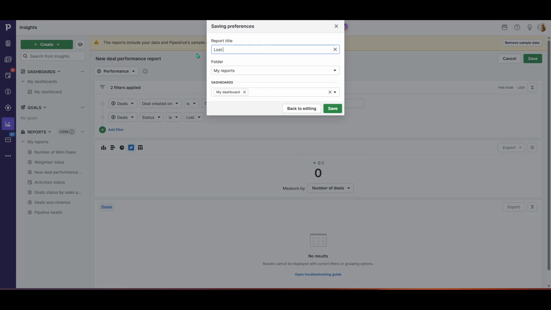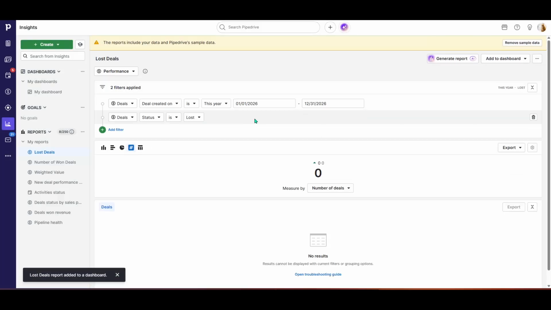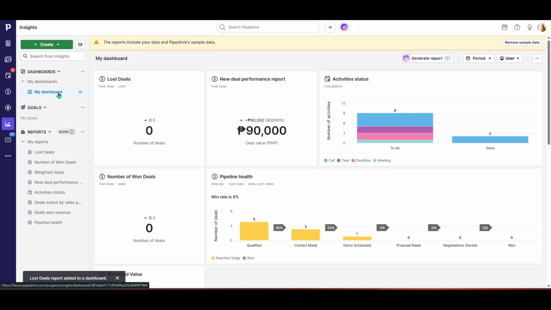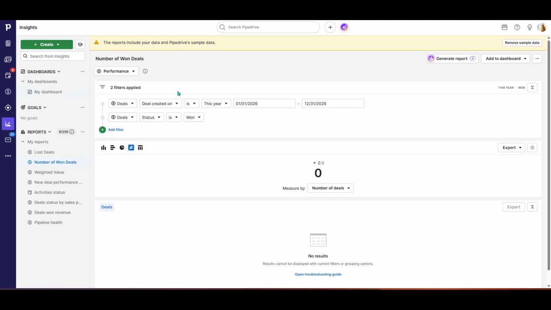This single number is often all you need for a quick health check, a weekly team sync, or to monitor whether recent process changes are reducing losses over time. If your layout or labels vary slightly, just make sure you've selected Deals as the entity, Performance as the report type, Scorecard as the visualization, Number of deals as the measure, and the lost status in your filters.